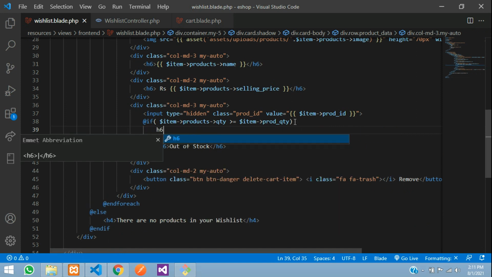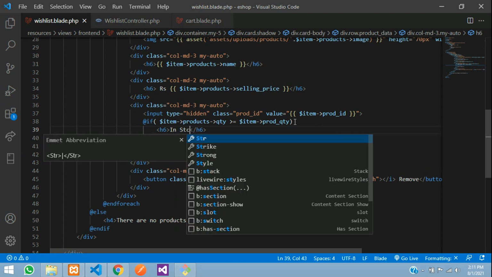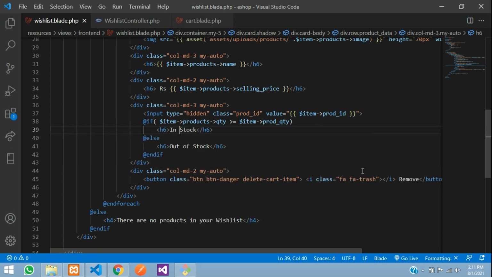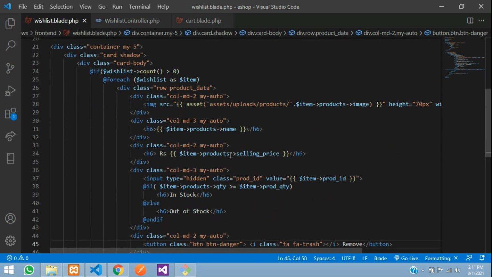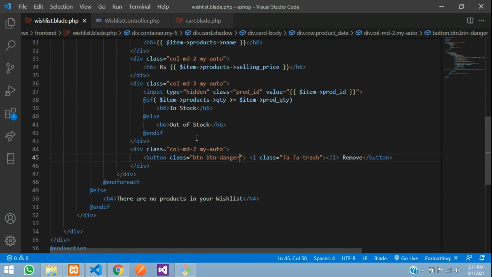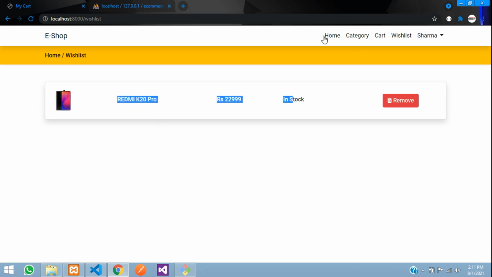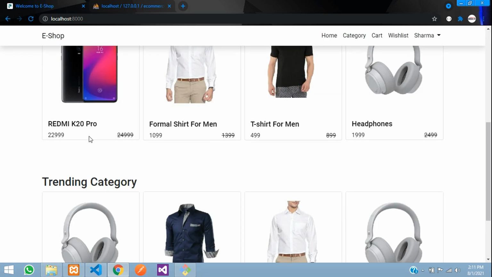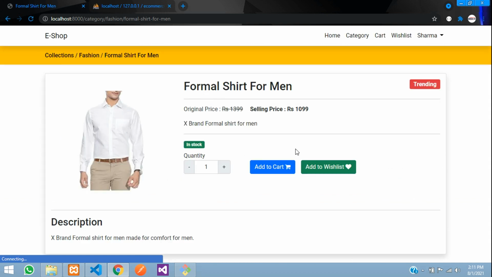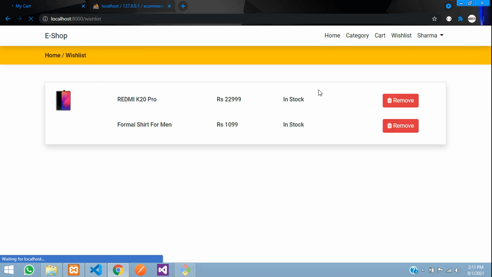I'm going to say H6 in stock, or you can say available, and this thing you can say remove, delete cart item. We'll just change this class name, or else this thing will work for the cart also. So let us check the output, go and refresh. So here it is. Let me just add one more product, say add to wish list, and here it is.